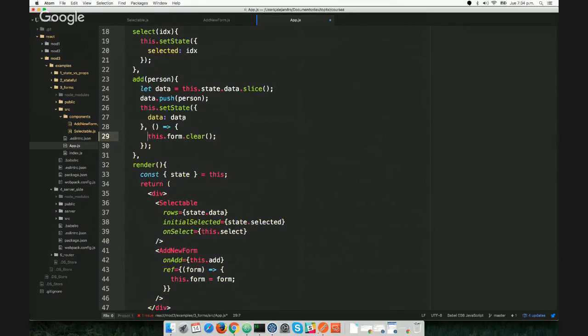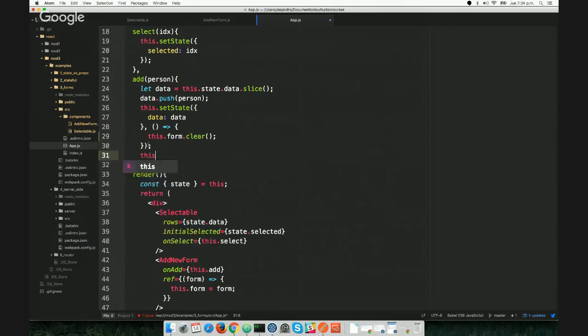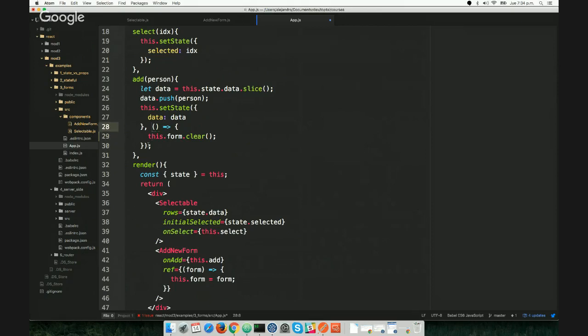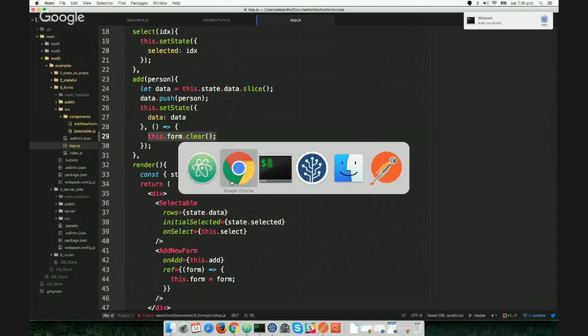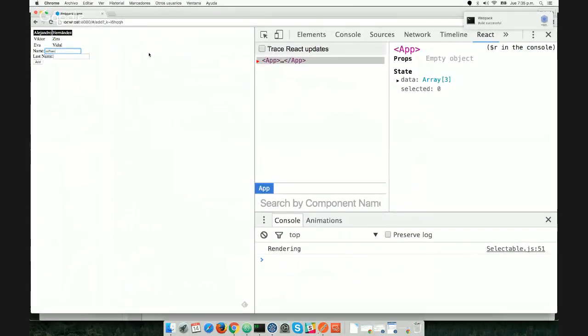This is because setState is not performed immediately. setState is an asynchronous call. So if you want to do something after your state was set, you have to register that as a callback. If you do it like this here, it's not going to be in the moment when your state was already set. It will be before. So keep that in mind as well. You can just add a callback here and put your code that you want to be executed after your state has been set. So this is going to clear our form when we add our new person.